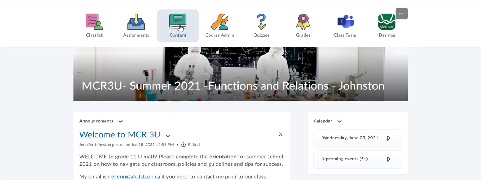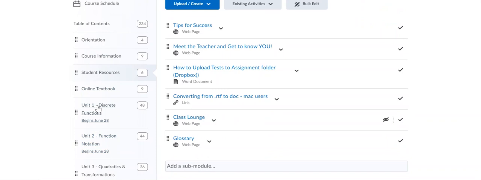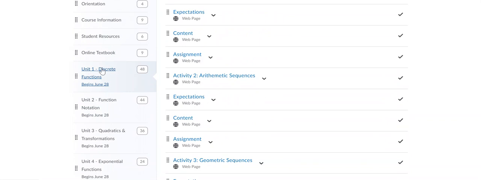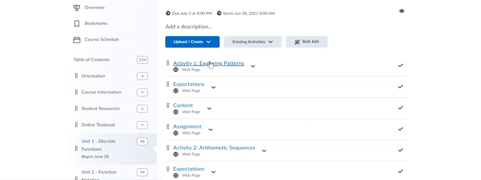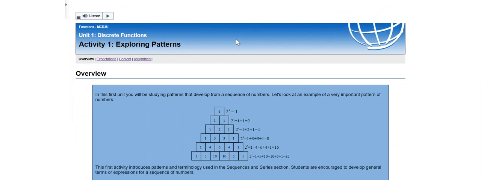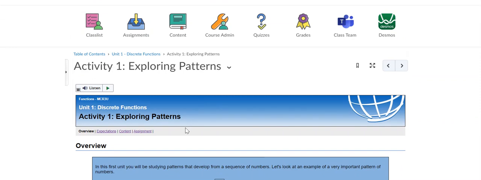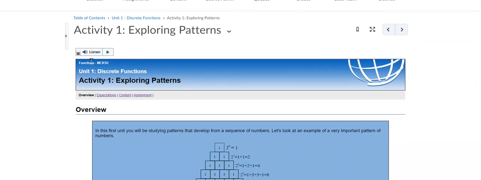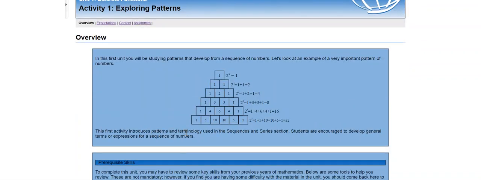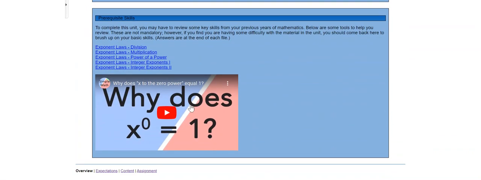Within D2L, you can find and click on content. And then this will take you to something that may or may not look like this. However, you will get to the Unit 1 discrete functions and click on Activity 1, where you will see something very similar to this. It depends on how your browser has it posted. Anyways, there is this really cool button right here where you can listen to the activity. Just click on where you want to start and then click listen, and it will read it for you. As well as videos, you can click down here.